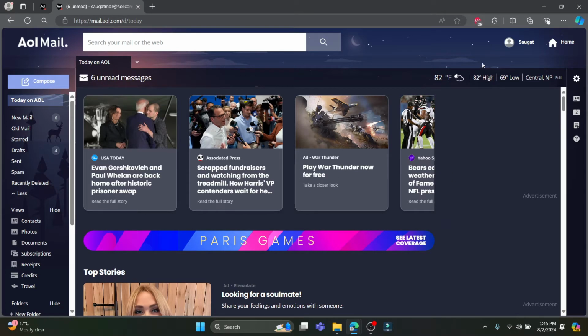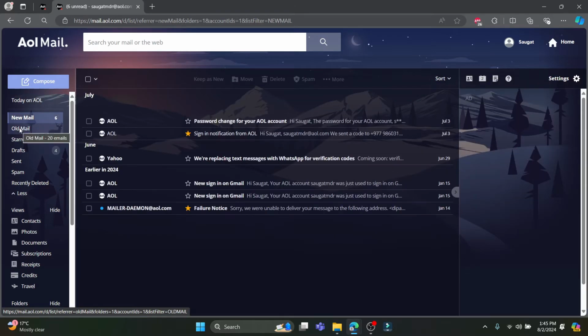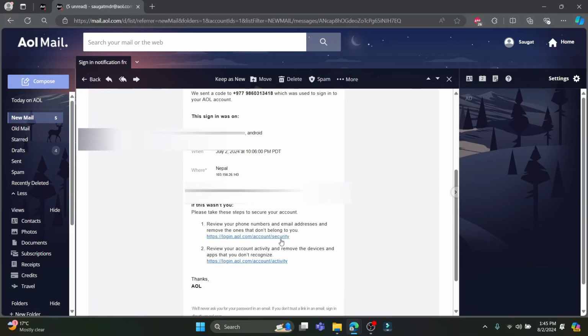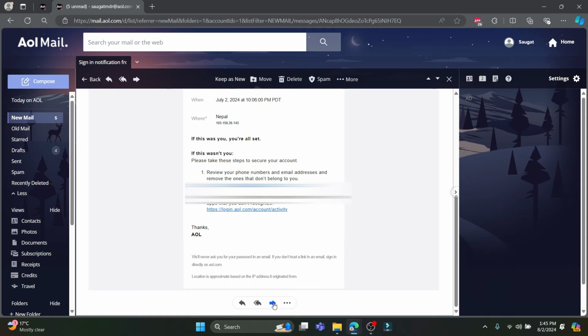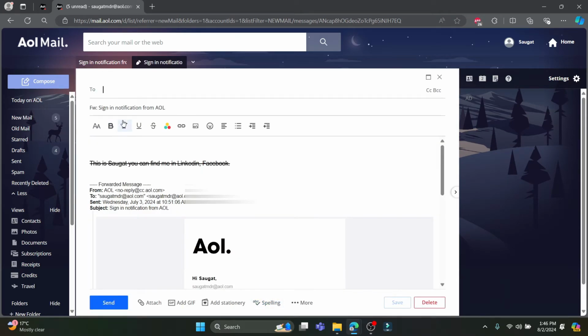Open this option over here where you can see the new mail. After you go to your new mail, you can start writing a mail or reply to a mail, and in case you forgot to send it, you can see this forward option over here. You can just click on it and you can see that now you're writing a mail.